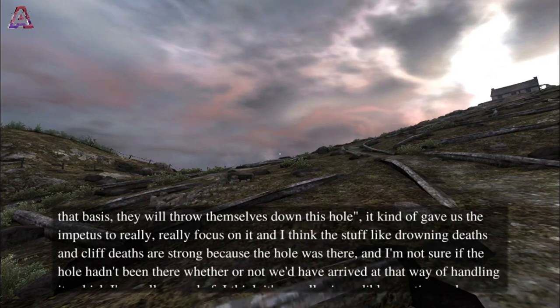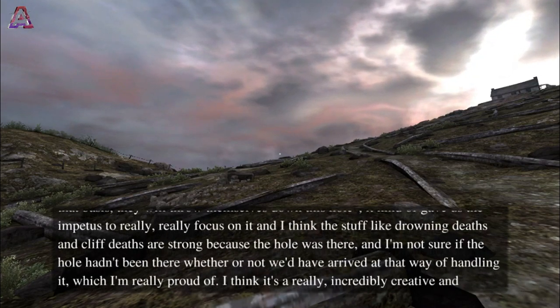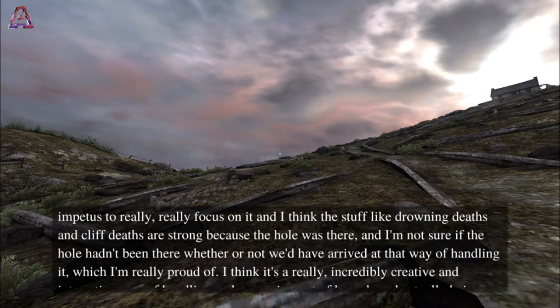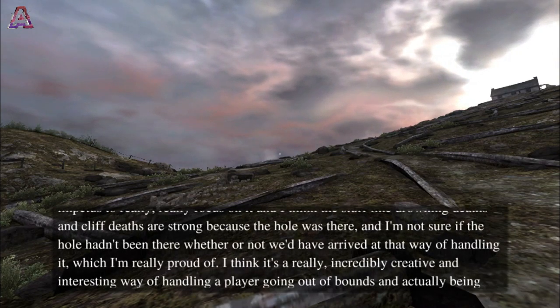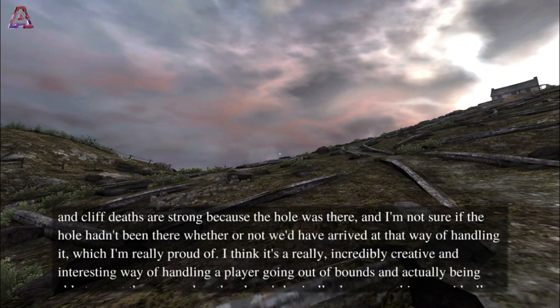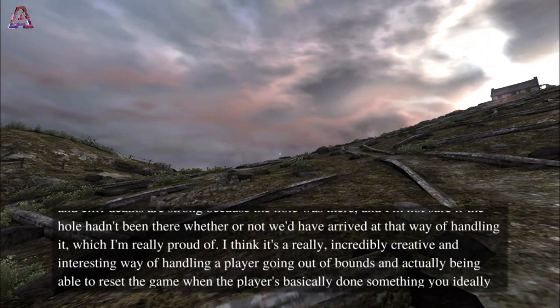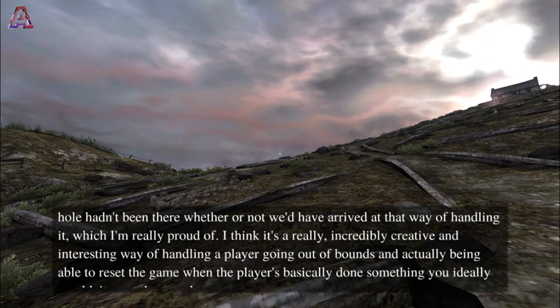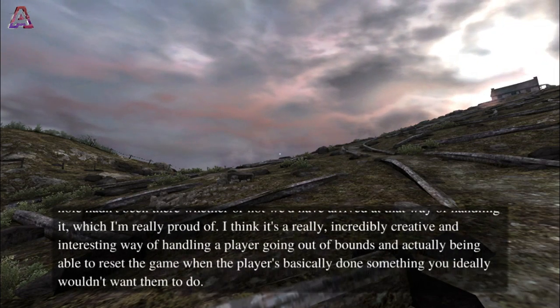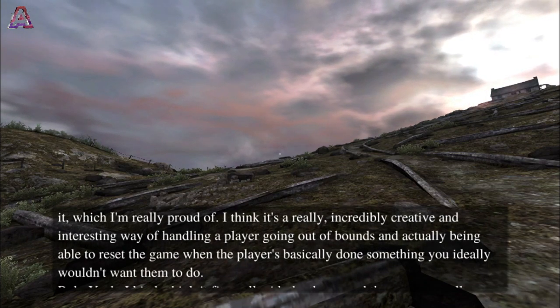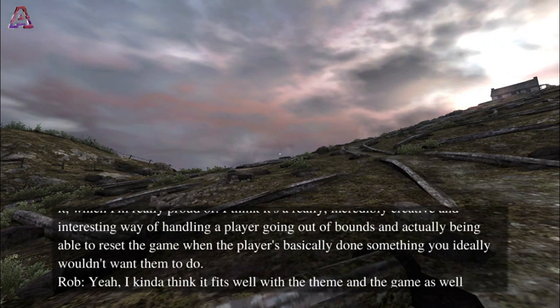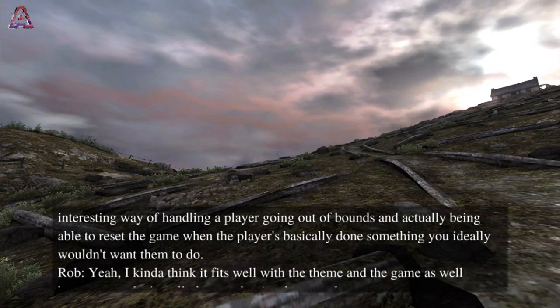And I think the drowning deaths and the cliff deaths are strong because the hole was there, and I'm not sure if the hole hadn't been there, whether we'd have arrived at that way of handling it, which I'm really proud of. I think it's an incredibly creative, interesting way of handling a player going out of bounds and being able to reset the game when the player's done something you ideally wouldn't want them to do.